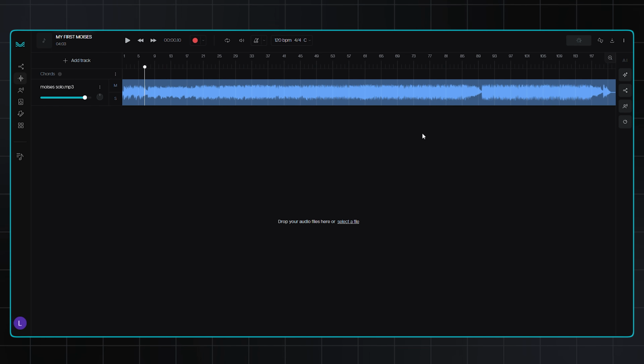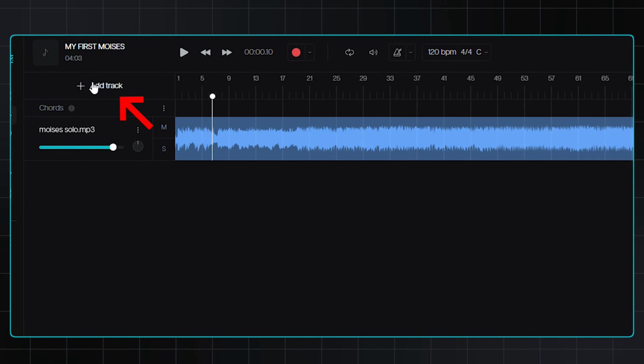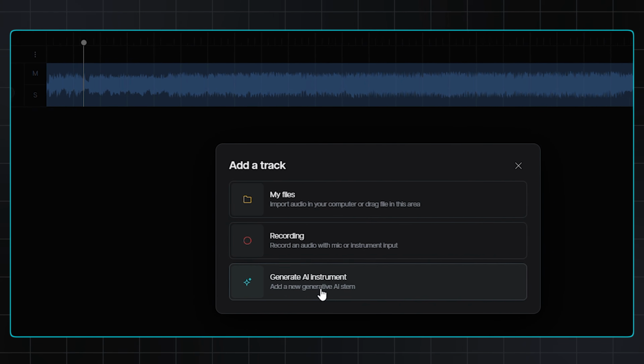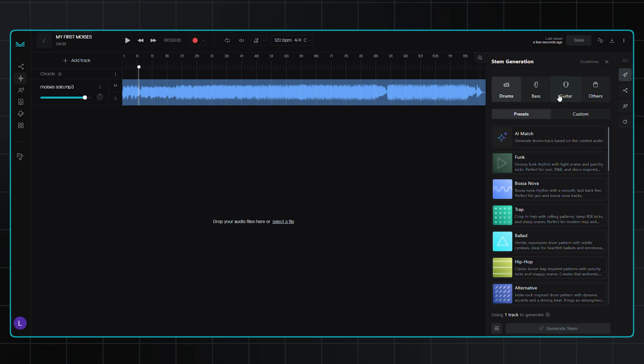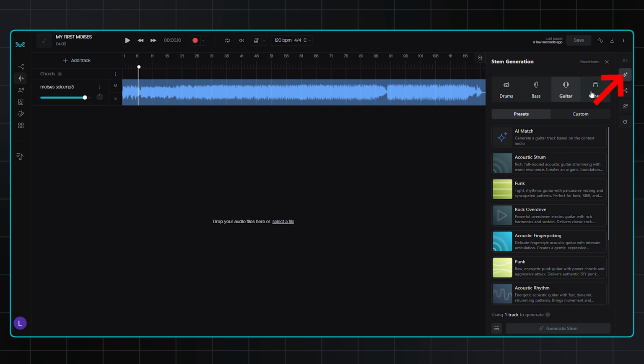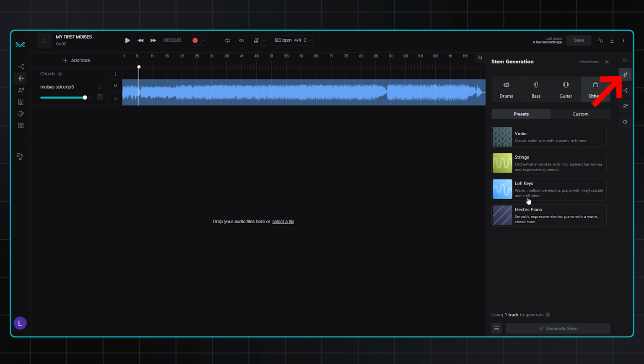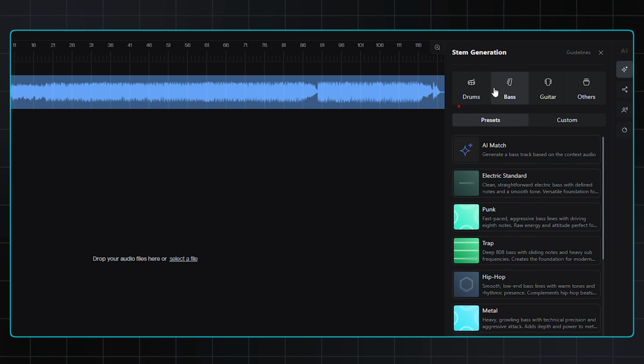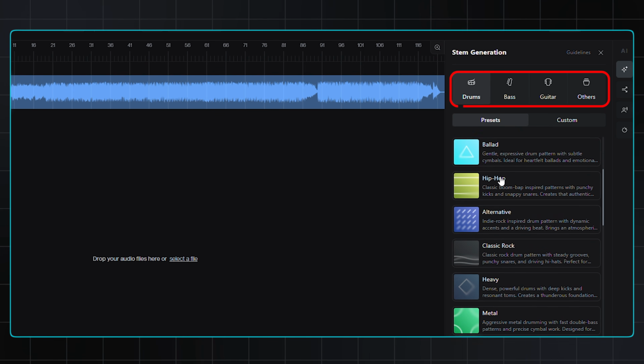Now this guitar track needs some drums, so I'll click Add Track again and choose Generate AI Instrument. This opens up the stem generation menu. You can also get to this menu by clicking the little magic wand button on the right. You can generate drums, bass, guitar, and a bunch of other instruments here.